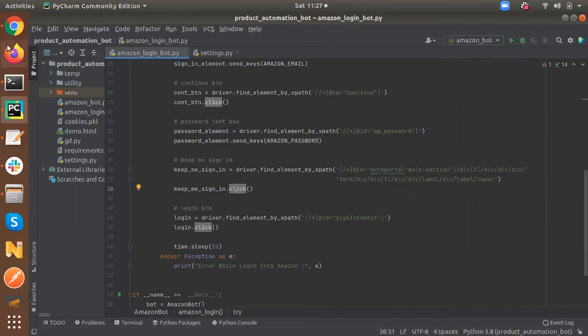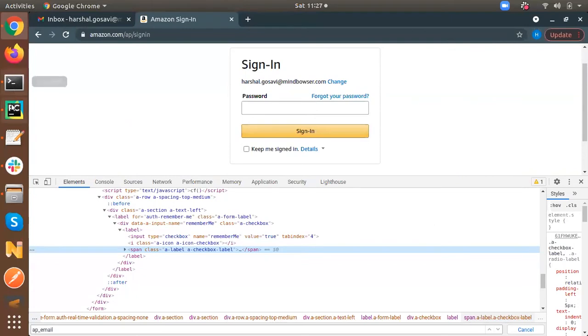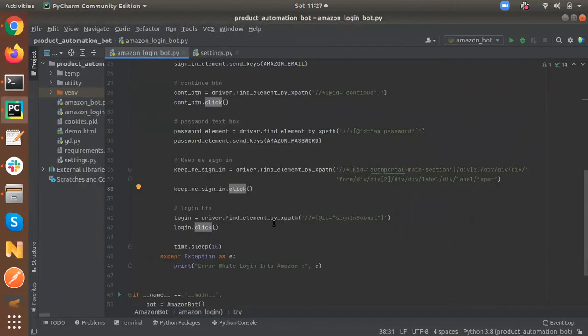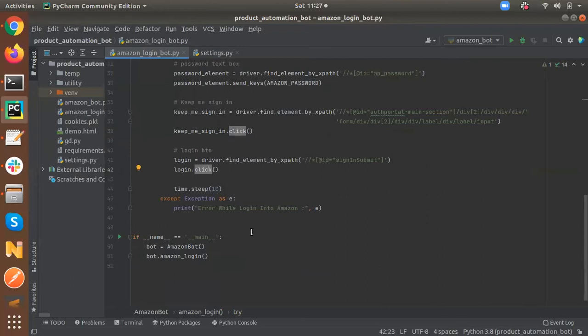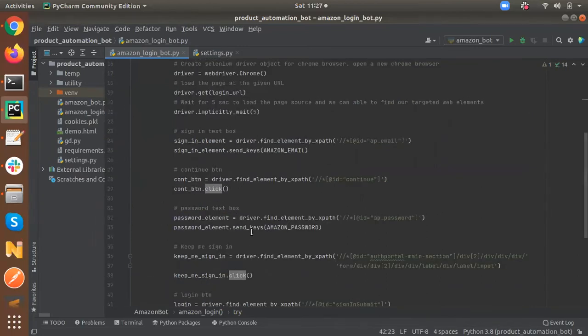After that, we need to click on the sign in button. So we find the sign in button XPath. This is the ID. We need to click. Now I'm going to run this demo so it will be easier to understand.